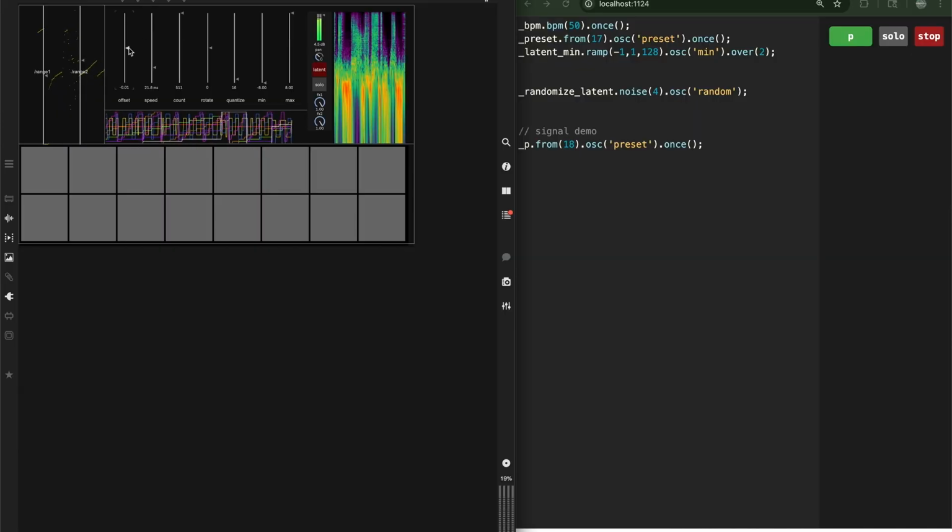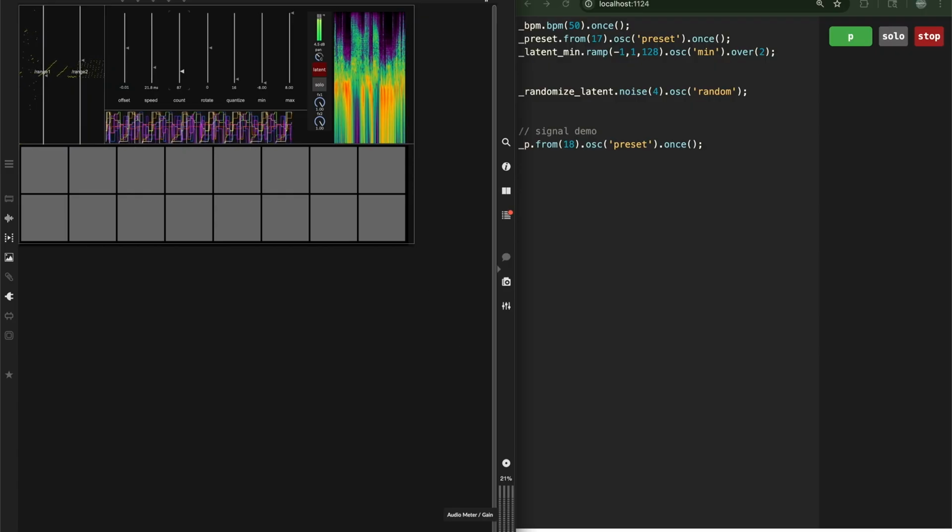The count is, as I showed earlier, the maximum number. So lower numbers means it counts faster. I'm going to turn this on so you can start to hear what's happening.